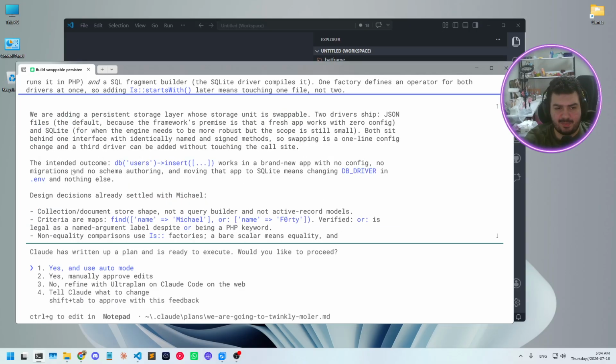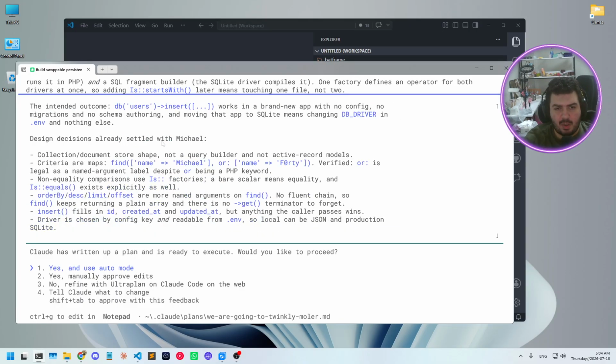Context, we don't care. Design decisions. RDSL was chosen by me. Collection document store shape, not a query builder, and not active record models. Criteria are maps. Verified: or is legal as a named argument, labeled despite or being a PHP keyword. Sounds good.